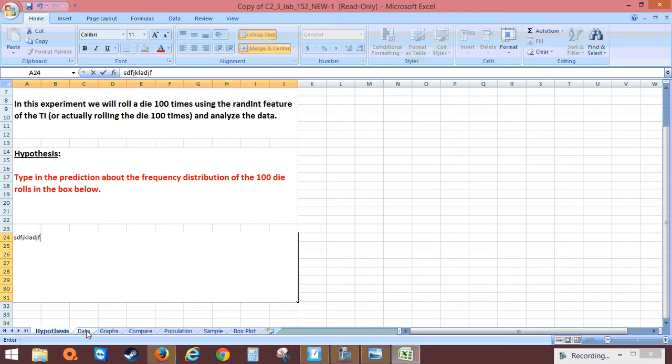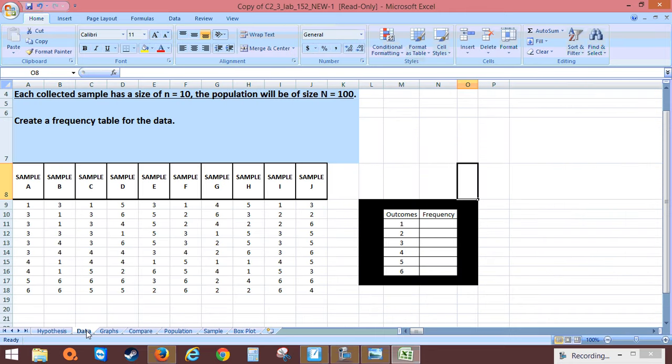On the next tab that says data, if you click on that, the data is in there. This is actually dice rolls that we rolled several years ago now, that originally I was going to have you roll in class, but I had a feeling we were going to run out of time. So that you don't have to actually roll a die 100 times, you have it right here, and it's broken up into 10 samples of 10. So the population is 100, but the samples that we're going to look at each have 10 in them.